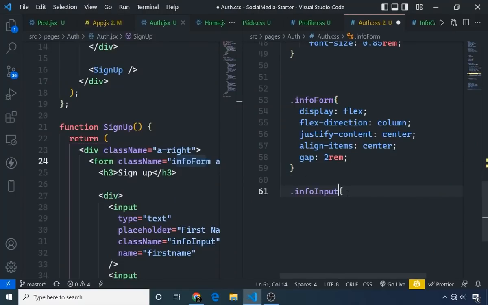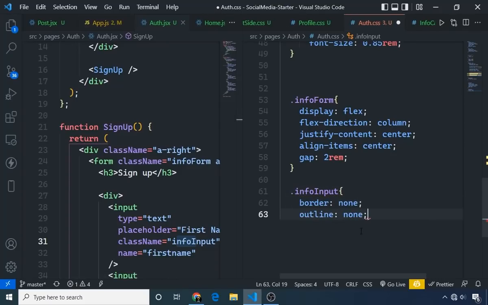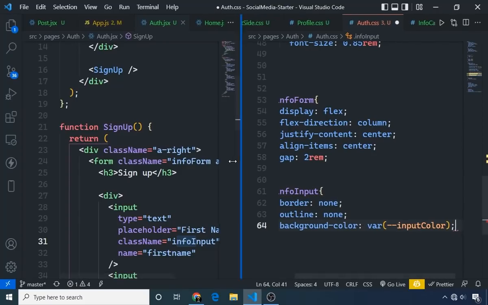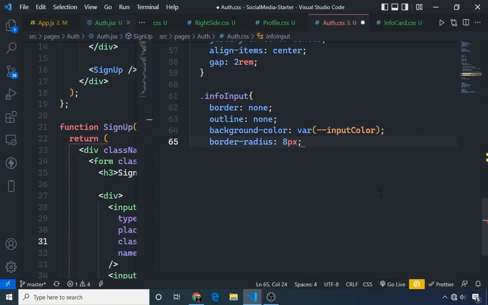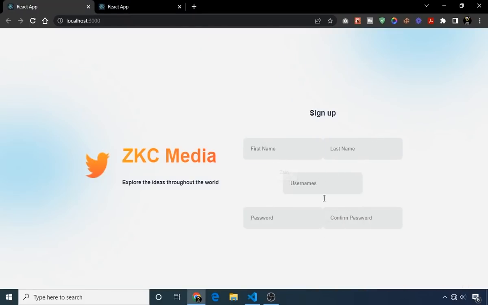Okay, so for more, I'm targeting every input inside the info form, and every input has the info input class. So it all will have border none, outline none, and the background of the input color variable that we have in the CSS, with a border radius in pixels, padding, and flex 1. So what is flex 1 doing here? Flex 1 will expand the width of the input to the total available space. So if there are two inputs, then both inputs will take equal space. If there is one input, then that one input will take the whole space. So if I save this, you can see the results. Here you can see how beautiful it is looking.